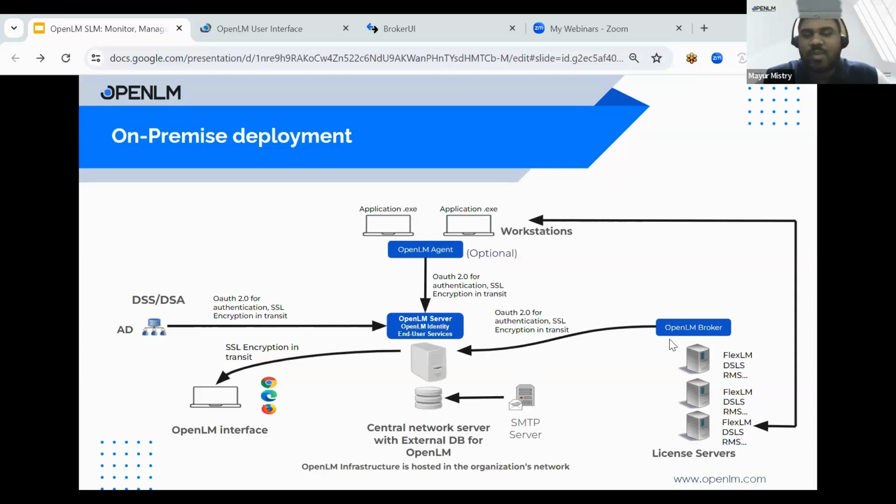So for the basic monitoring of the RMS license manager, you just need to have a database to store the data, which will be coming from the license managers, a centralized component which we need to install on the centralized system, which is called the OpenLM server, and a small program named broker in order to start monitoring the RMS licensing.